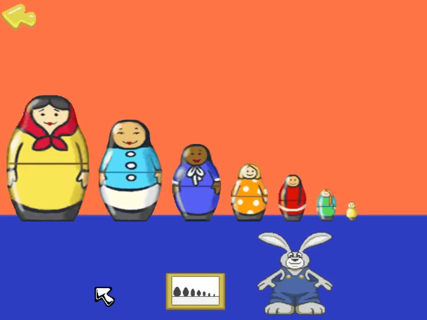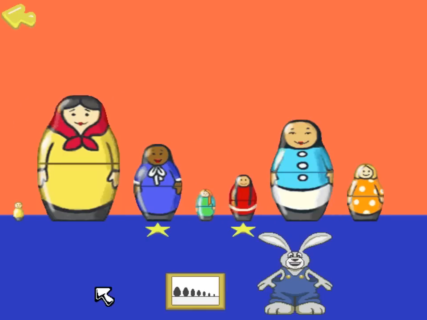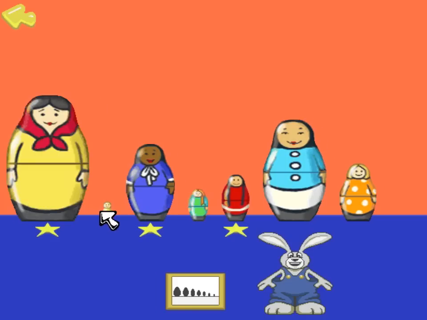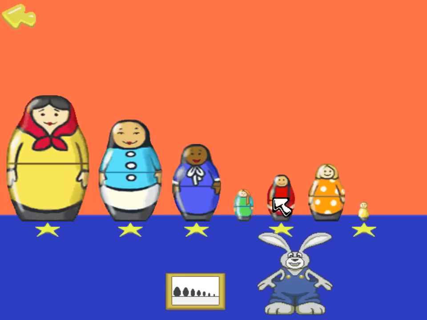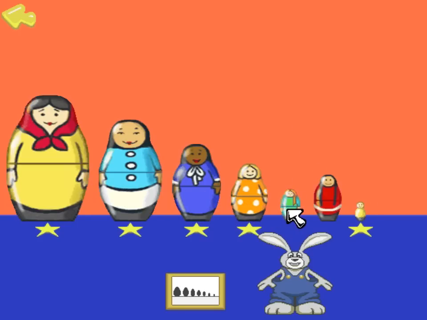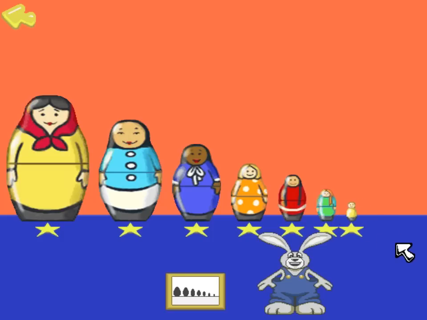Watch carefully. I'm about to mix up these dolls. Now put the dolls back in the right order from biggest to smallest. Three. Two, five. Fantastic!